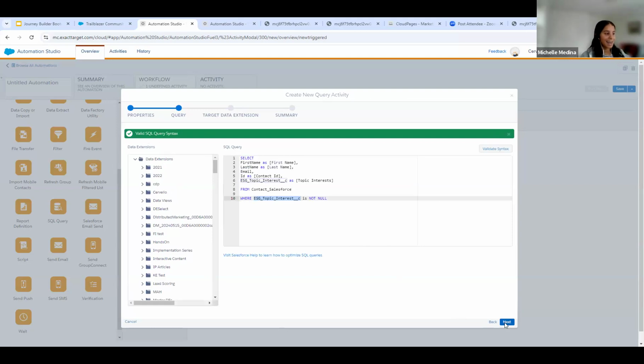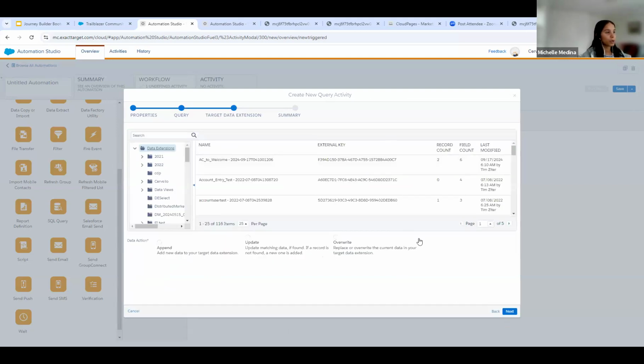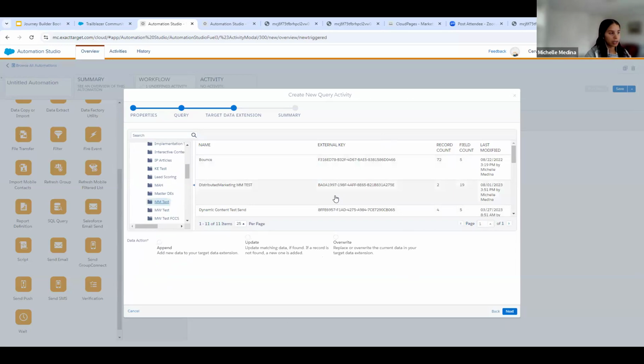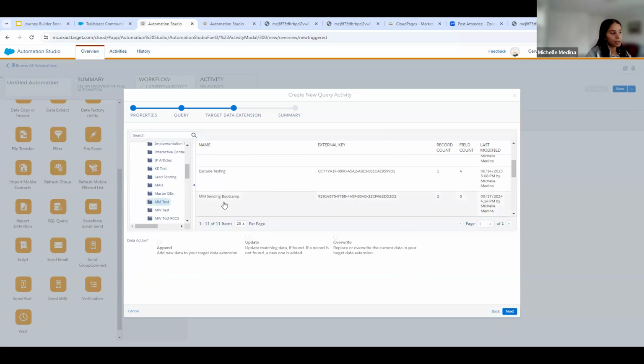And then if you click next, this is where it'll show you where you want to store this data. So again, as mentioned, you do have to have that data extension built beforehand. So you'll be able to find your data extension that was built, and then you just click it. Then you have your 3 data actions.